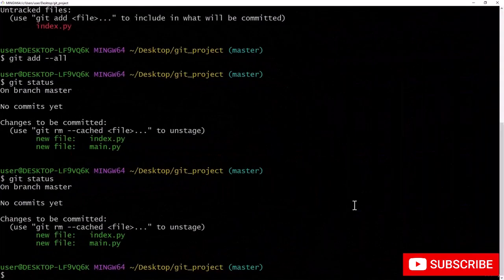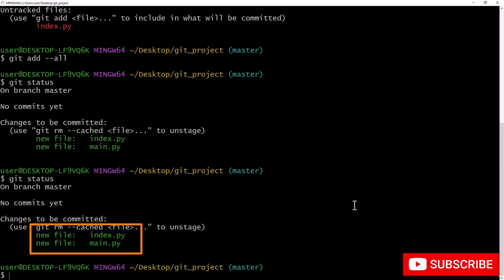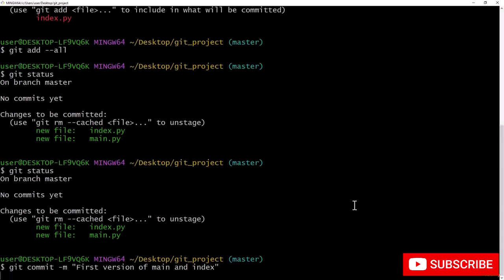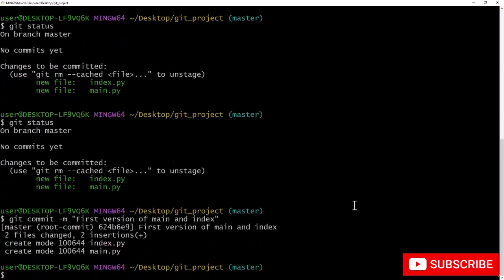You can see here in the current working directory, we have two Python files, and all these files are inside the staging environment. All these files are ready to be committed. We need to commit them by using the git commit command. So all you need to do is type git commit -m to add a message for this commit, and inside double quotes put the message. Try to type a descriptive and meaningful message. For example, here as a test, first version of main and index.